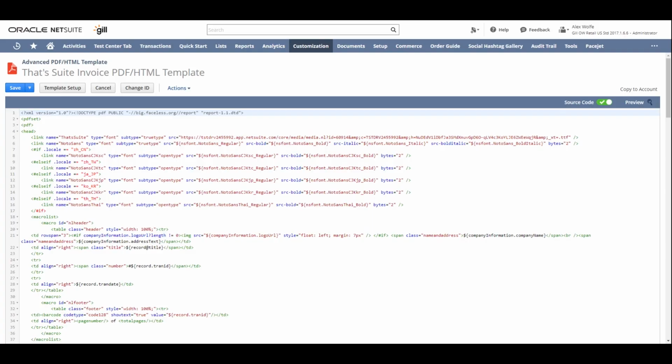My name is Sarah Emery and today I'm going to share a quick but powerful trick for restoring a previous version of an advanced PDF template in NetSuite.